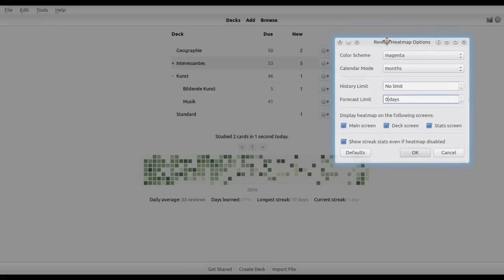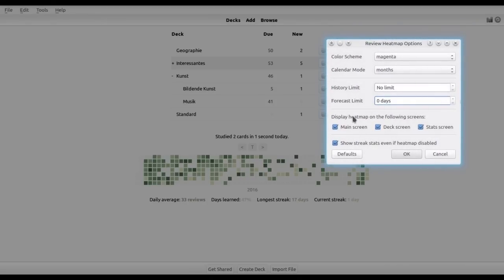The other thing you can change is where the heat map will appear within Anki. So by default, the heat map doesn't only appear on the main screen and the deck screen now, but it also appears on the stats screen.